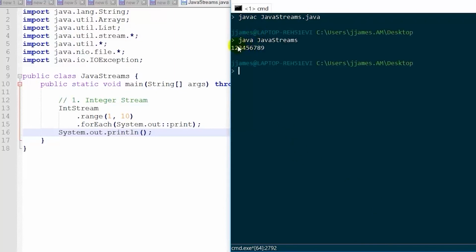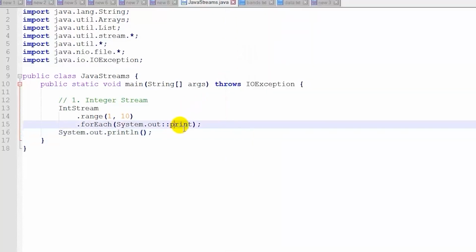So here we have all the integers 1 through 9 printed out, and again we didn't use a print line, so all of them are printed on the same line. Let's look at the second example.